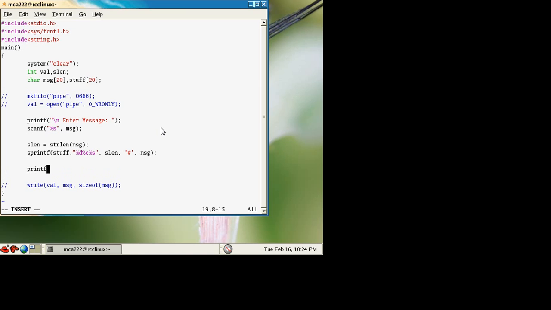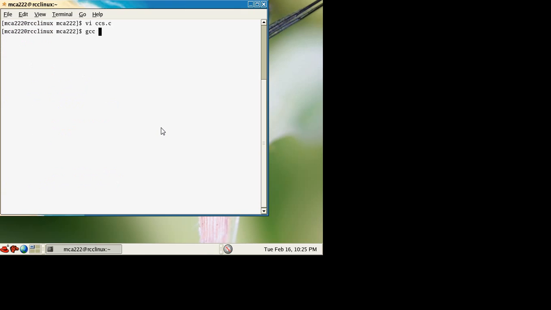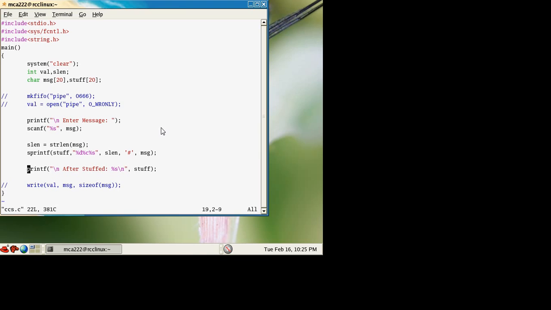Let us try and print whether it is appearing correctly or not. printf "after stuff %s" stuff, with a newline. gcc character count sender.c -o s. Suppose my message is hi, and 2 appears at the beginning. Suppose my message is welcome. The total number of characters present is 7#welcome, so that is fine, no error at the sender side.